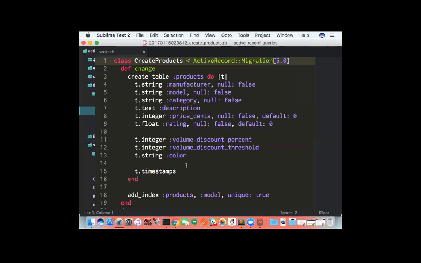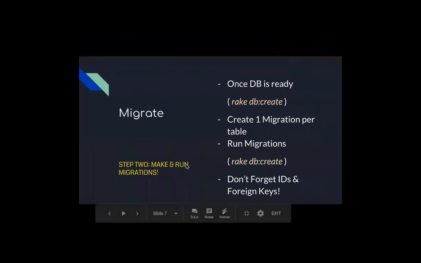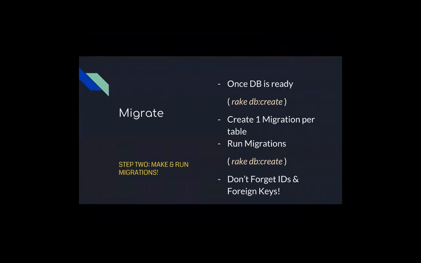Same command, Rake DB create? No, it wouldn't be Rake DB create. It would be Rake DB migrate, and that's why I had that listed here. Once DB is ready, you use this to do that. So once you've done Rake DB create and that step is done, then you create one migration file per table that you expect to have in your database.